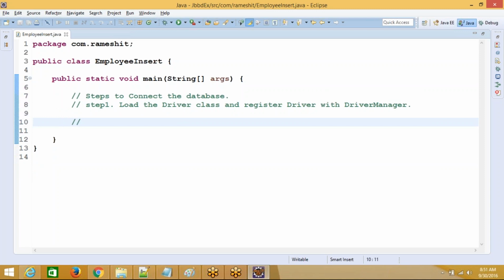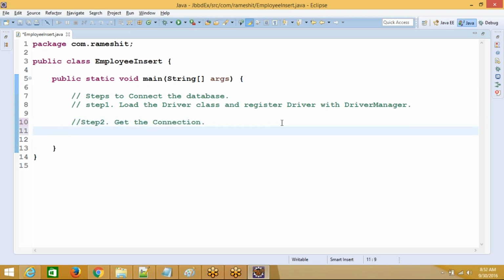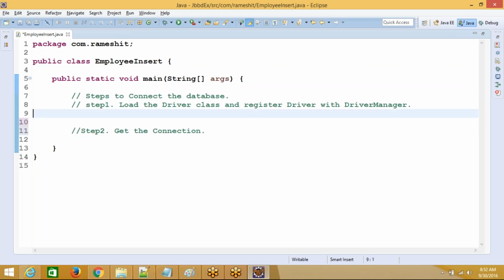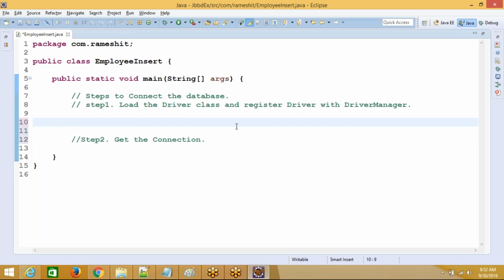What is step 2? Get the connection, or open the connection. Today I will discuss only these two, but not in detail, at a high level. We'll discuss in detail later.